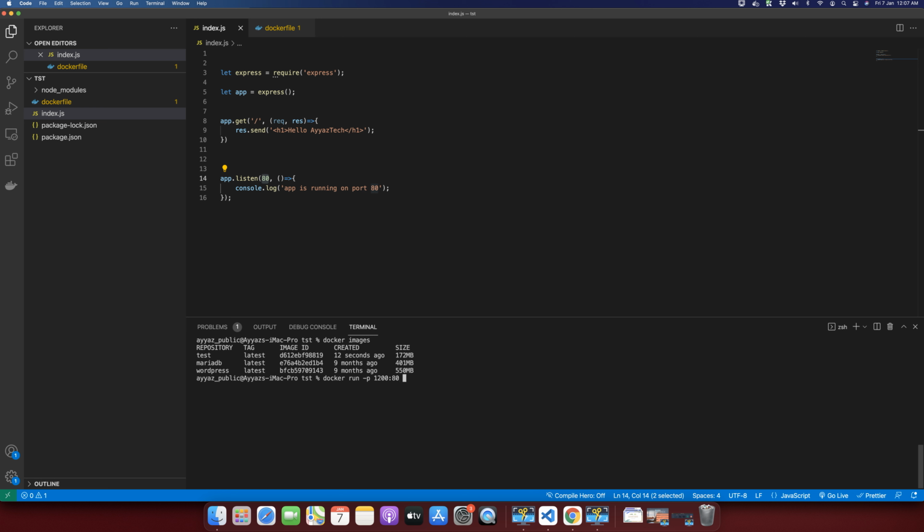Actually, before pressing enter, you have to specify the name of the image. The name of the image is test. So I will type test and now press enter.